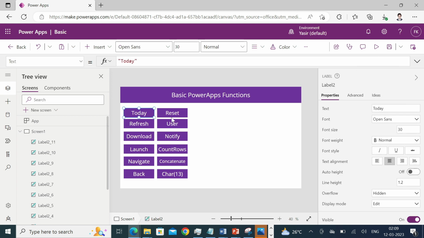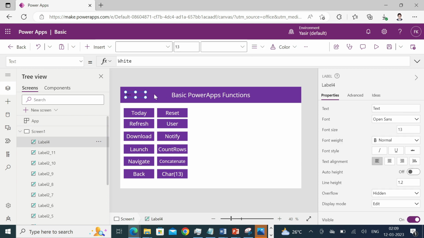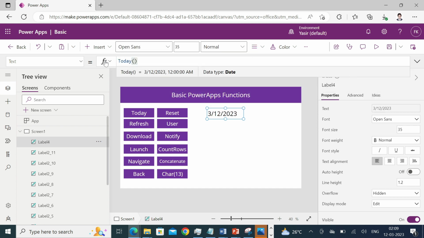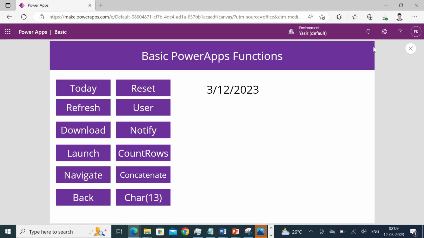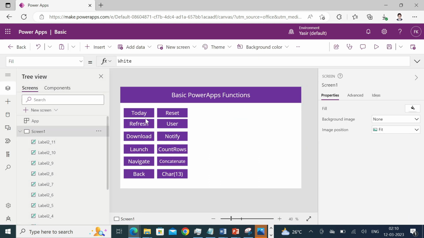Today function. So what I'll do is I'll add a label and increase the size of it. I'll increase the font size. Instead of default text, I'll write Today, bracket open and bracket close. Now if you play your app, you'll find that this is returning today's date. This is our first scenario.